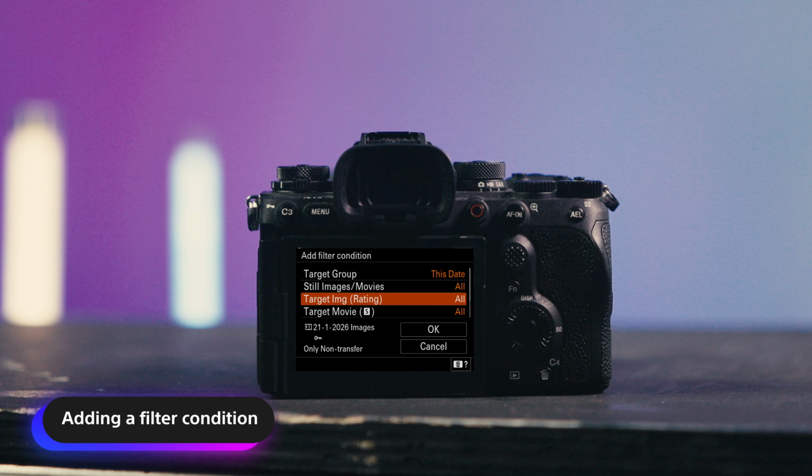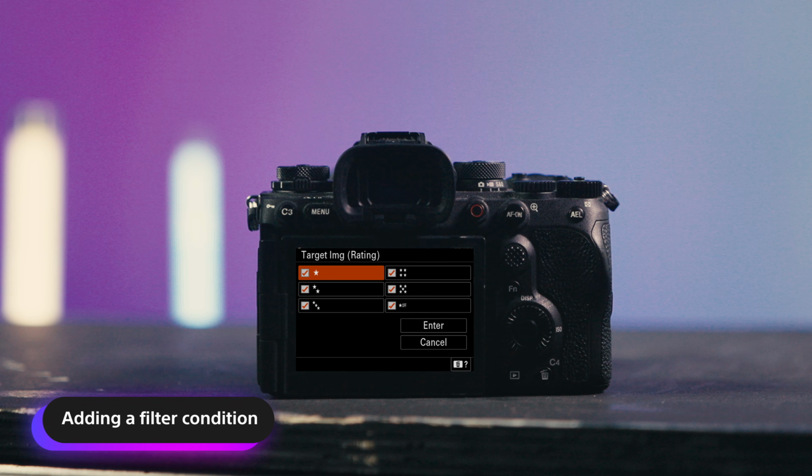You can also filter by the rating of an image. So if you rate your images with 1 star, 2 star, 3 star, 4 star, 5 star, you can filter by those. So for example, if you only wanted it to transfer the 5-star images, then you can make sure it will filter out those and transfer them across. Or alternatively, you can have multiple boxes selected, or even have it transferring only the images which are not starred.